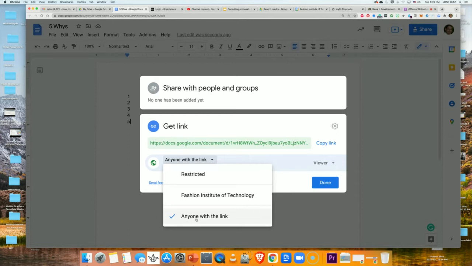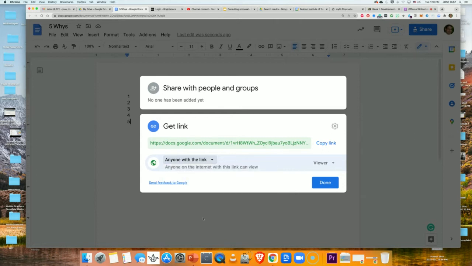I just want to deal with students who don't like to log into FIT. They're like, "Hey, professor, they're requesting access." They start sending you requests to access the document because they're not logged into the FIT account.